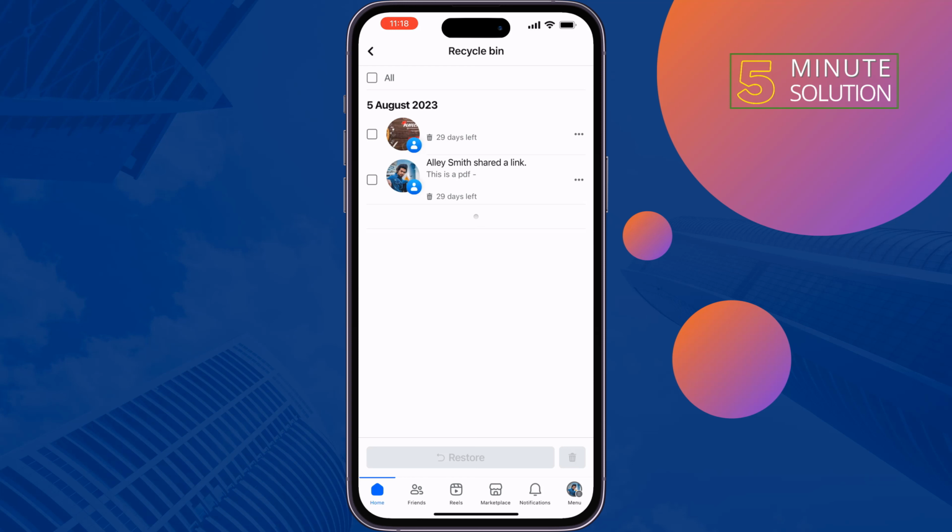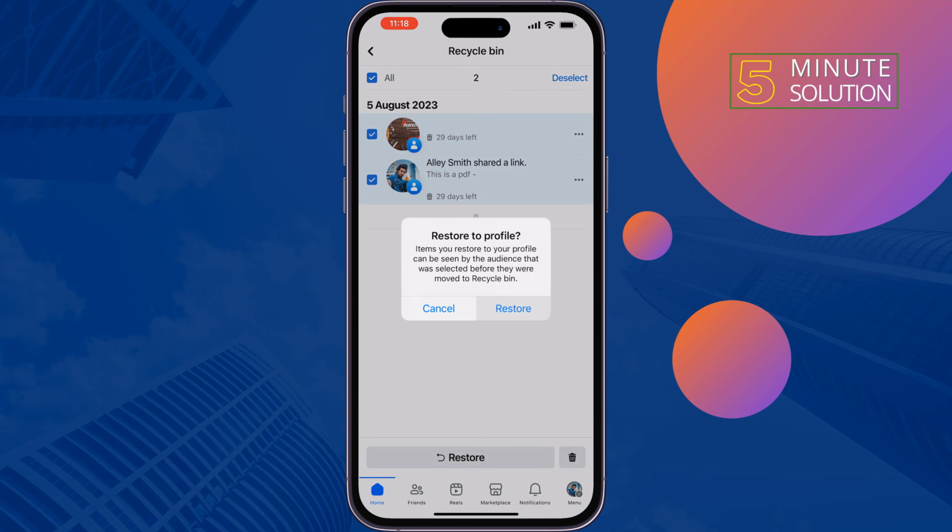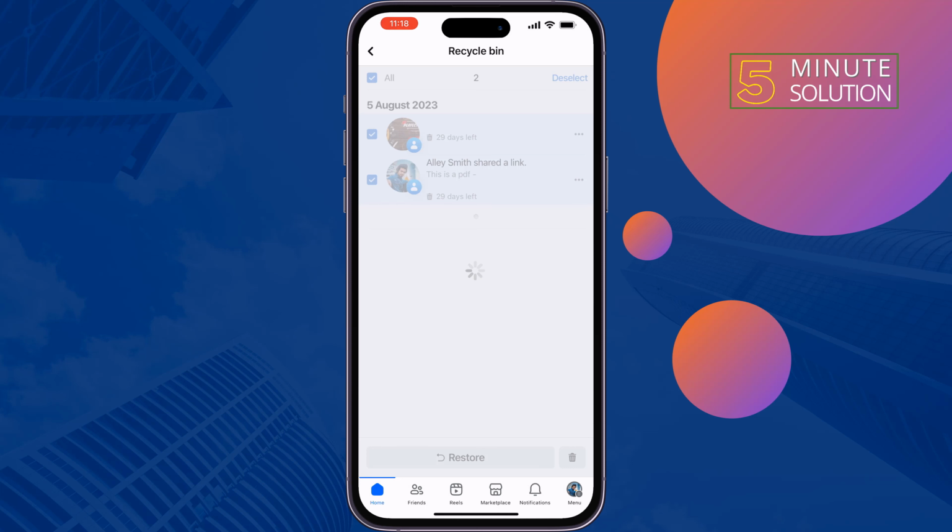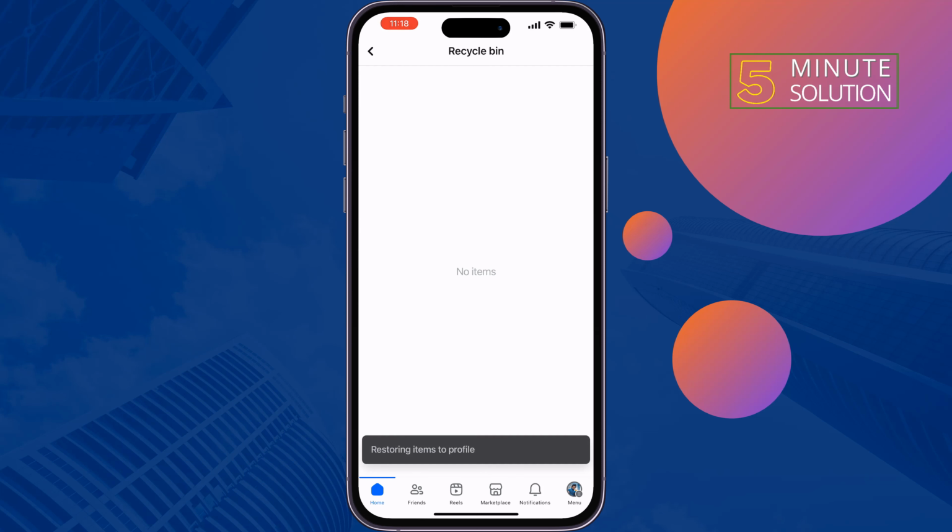From here you can recover your deleted posts, photos and videos before 30 days. After 30 days, those posts will be permanently deleted. Now select the post, photos or videos you want to recover. Tap on restore at the bottom. Restore. And this is how we can recover deleted posts, photos, videos on Facebook.